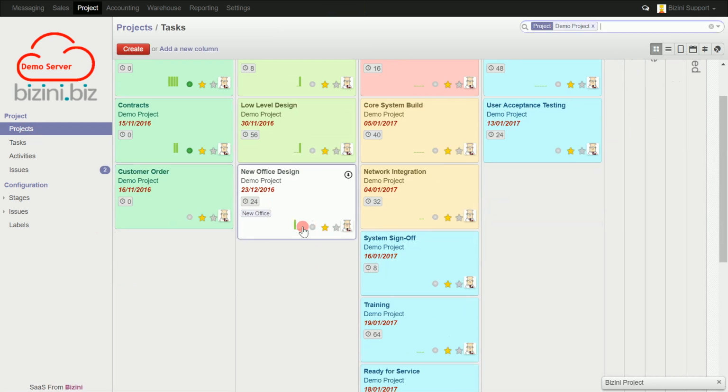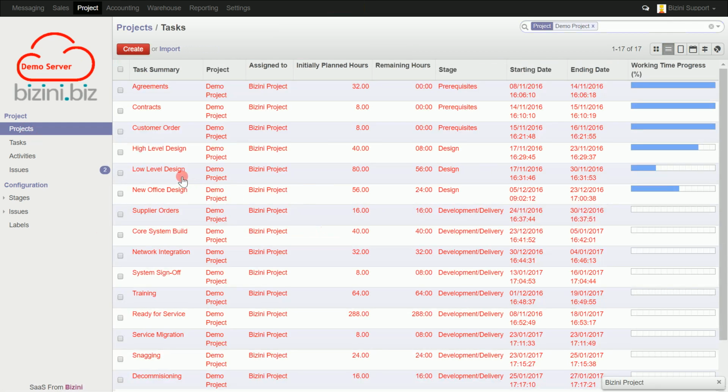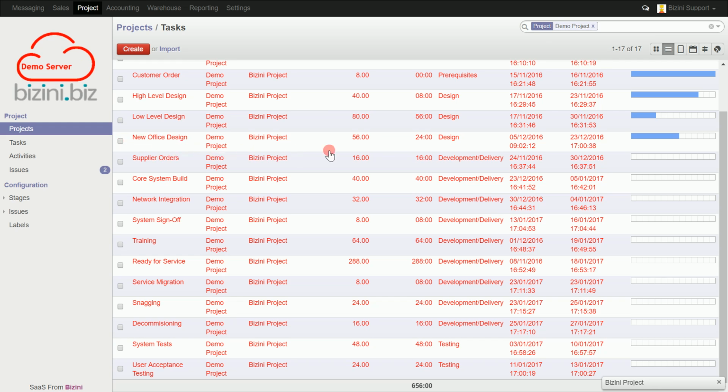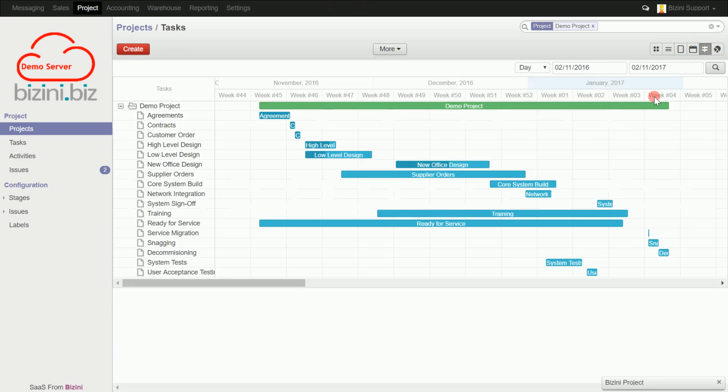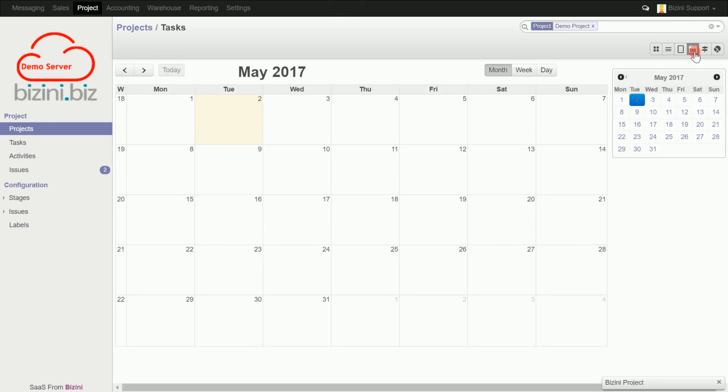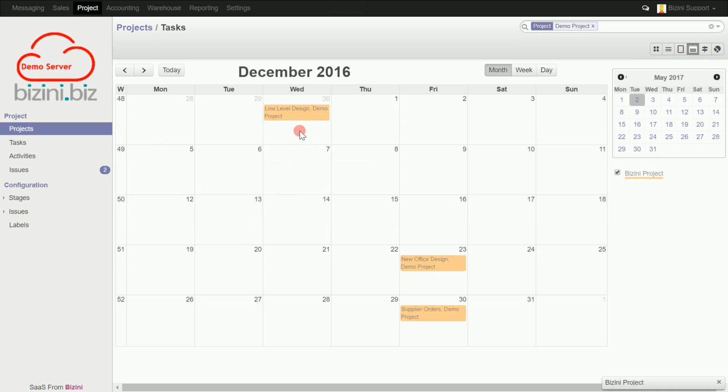The list view of project tasks identifies all the project tasks in a text format. Progress to date is identified in a graduated bar chart on the far right. The Gantt view identifies all the project tasks in a traditional Gantt chart. It's possible to change the granularity and the date range that the Gantt chart displays. The calendar view identifies all the project milestones within your calendar.